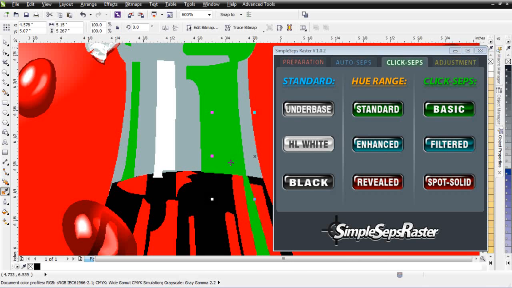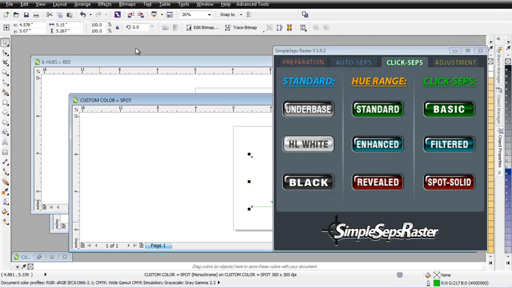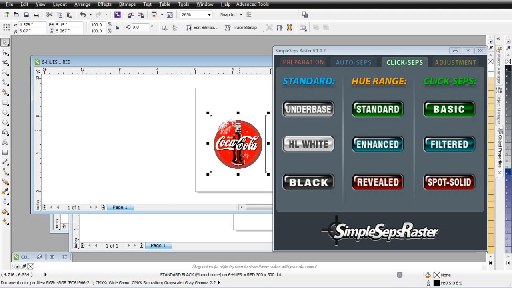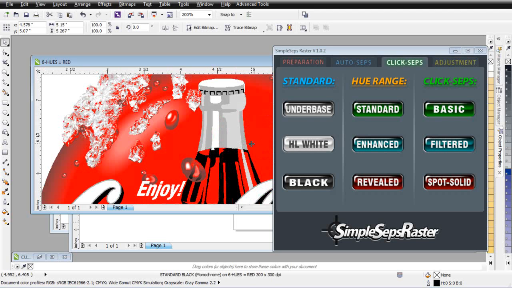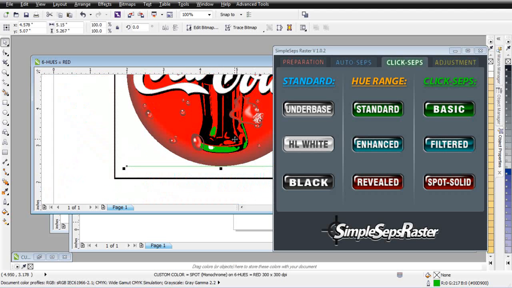And that'll take just a minute here in Draw. And there is our green. I can hit Control C here. Go ahead and minimize this. I want to go back to my 6 hues red, and I can just hit Control V and paste that in. And you can see that that's all of that spot color pasted right in there without an issue.